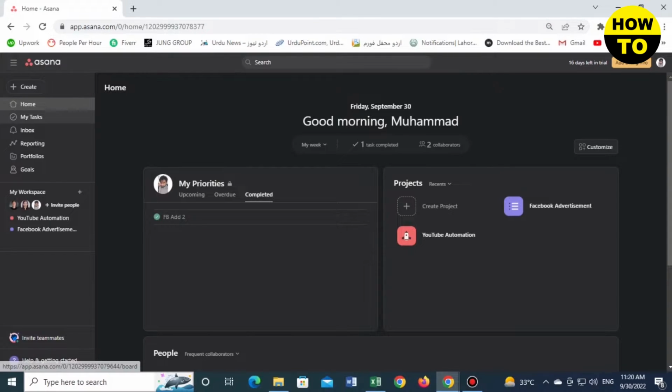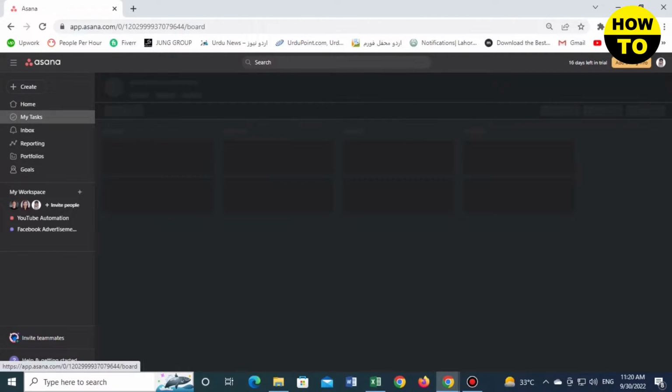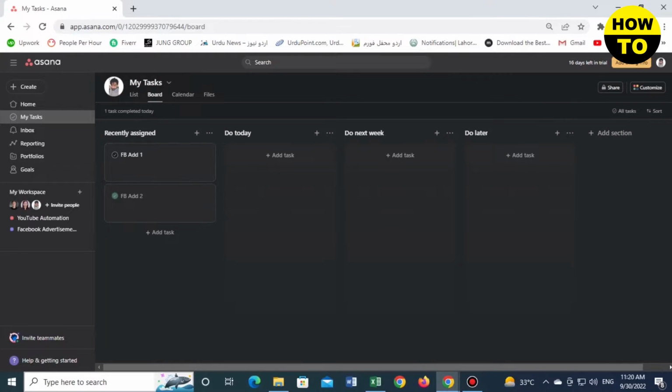On the left side, my tasks and other options are available, but we will click on my tasks. You can see all the tasks are here, but now on the right side, we will click on completed tasks. Now click on all completed tasks. Now you can see these tasks are available.